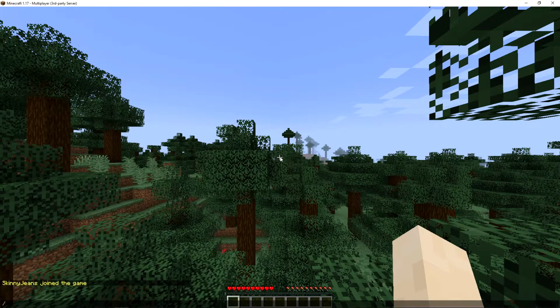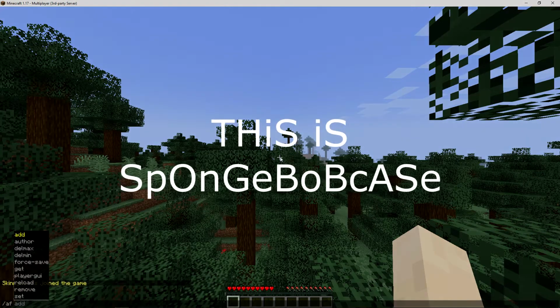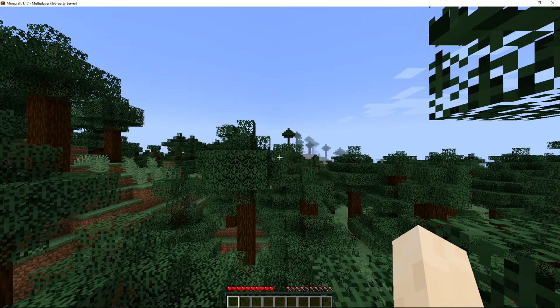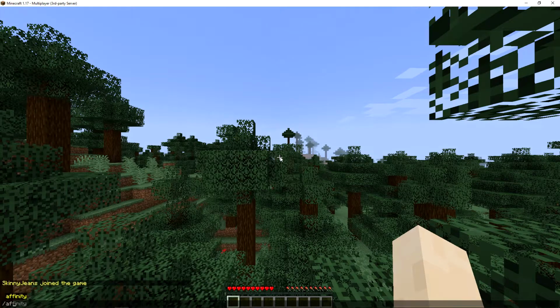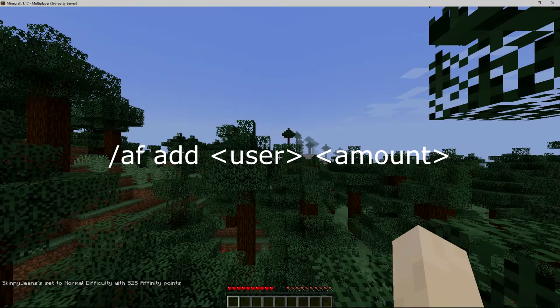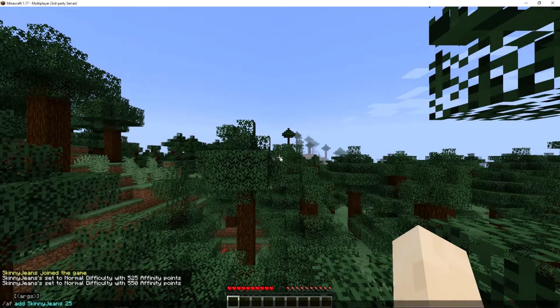It's also nice to know that affinity isn't case sensitive, meaning you can use SpongeBob case however you like. Now that we know that, let's try out a few commands. First off, the add command. AF add your player name and then the amount of points you want to add to the player. As you can see, I add 5 points.